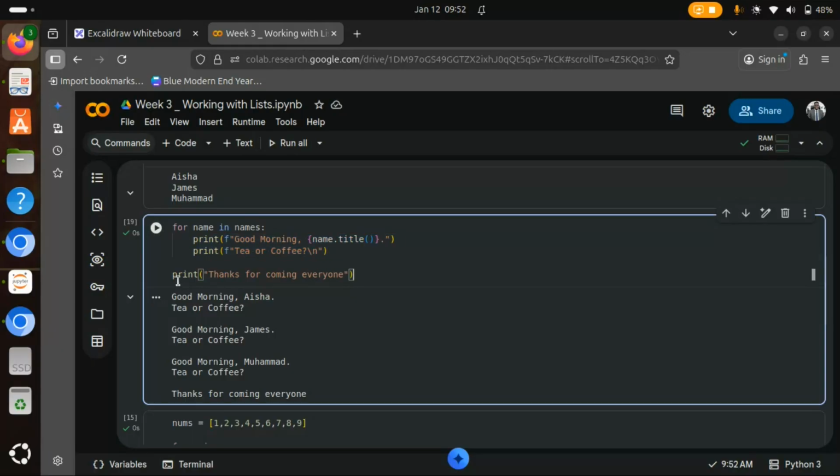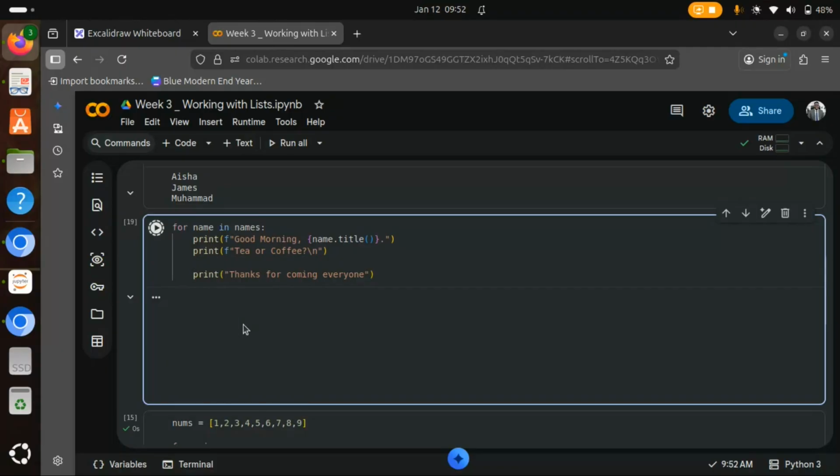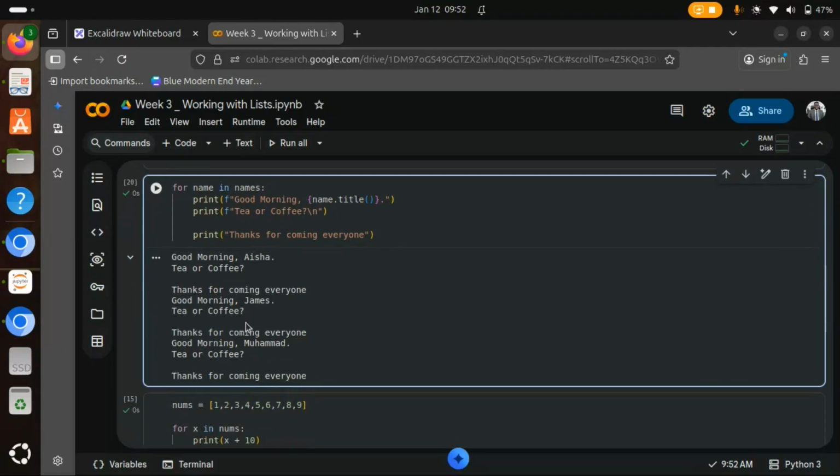If I mistakenly push this one in using the tab key and I run this, what happens? You find out that I have thanks for coming everyone, thanks for coming everyone, like after every loop iteration, I have thanks for coming everyone.